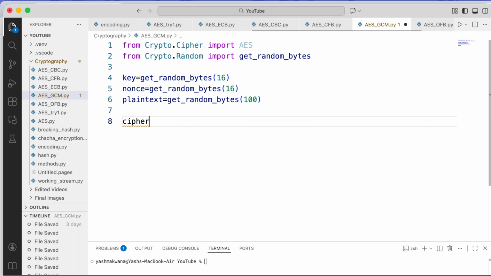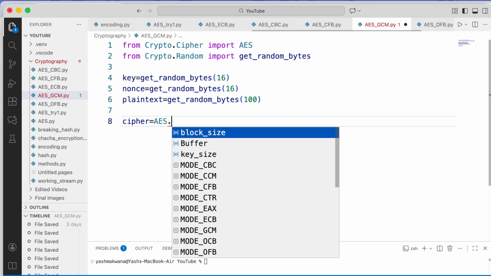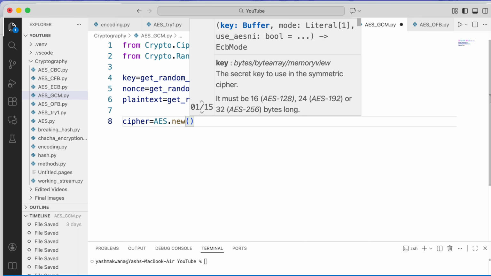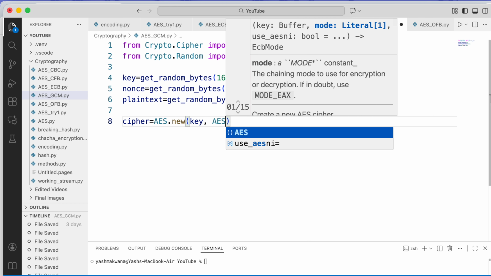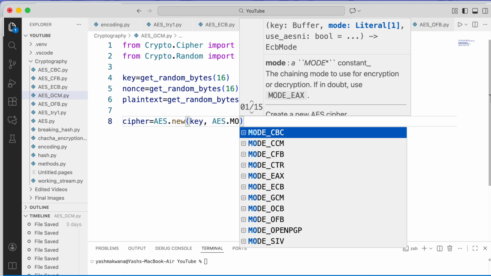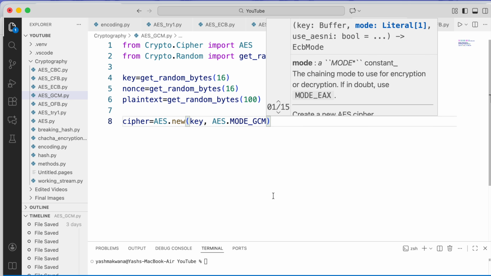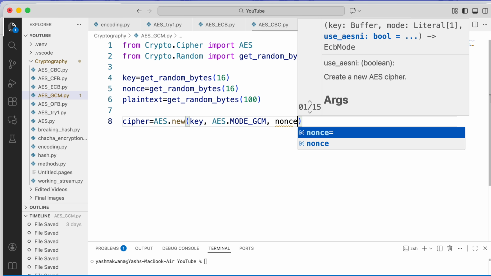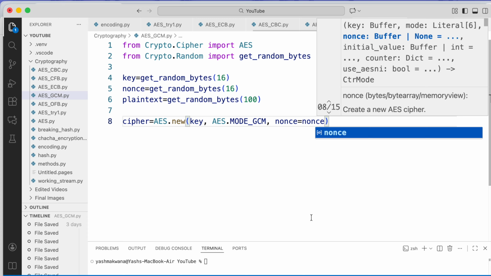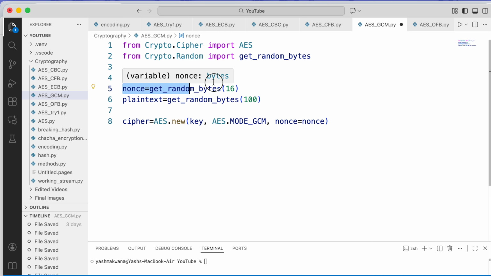Now we initialize our cipher. So cipher is initialized as AES.new, and we write here the key and the mode. So AES mode, and we use the GCM mode. Then we write nonce equal to nonce. It means that we are using the above nonce as the nonce value.